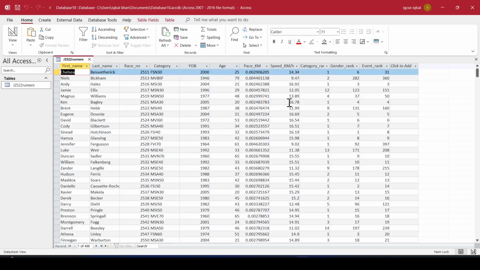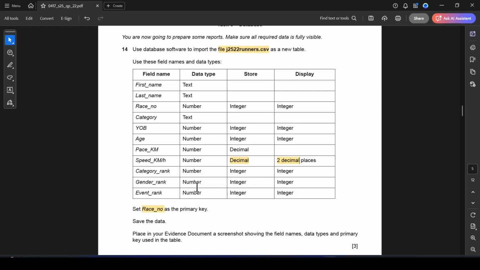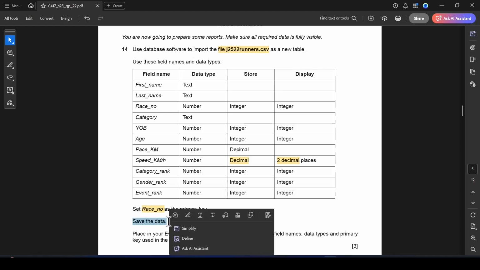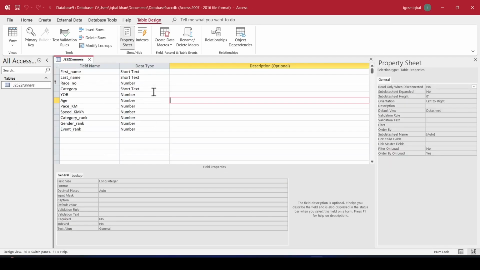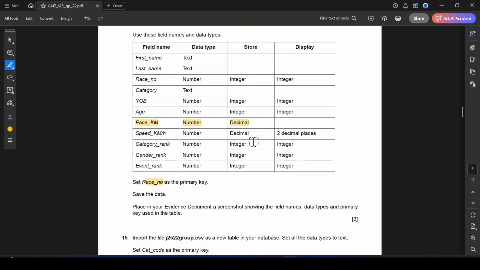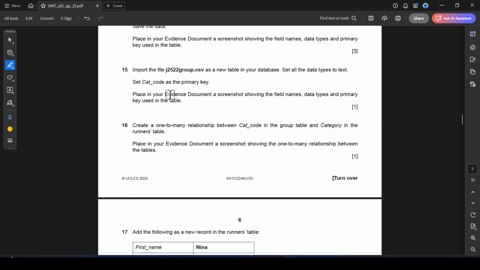All right, done. So now, next, save the data. Save. All right, the data types. Here are the exact data types that meet the requirement of the question paper. Let's go to the next question.